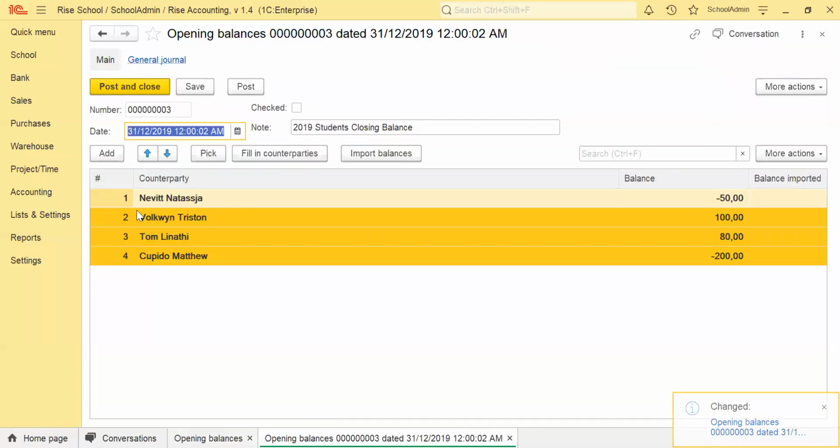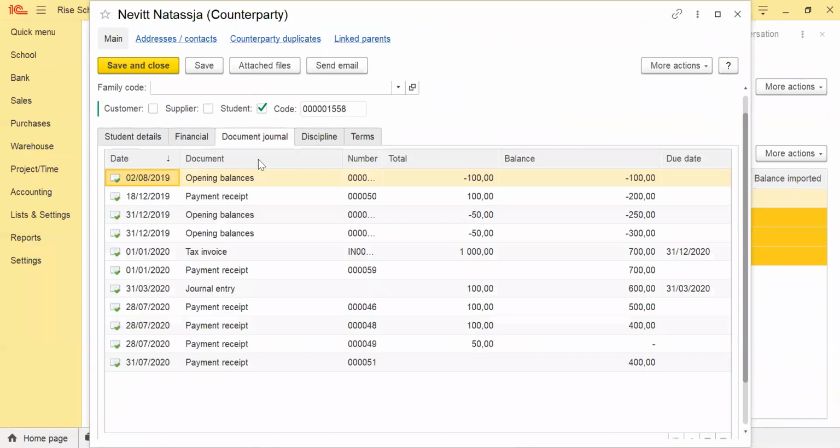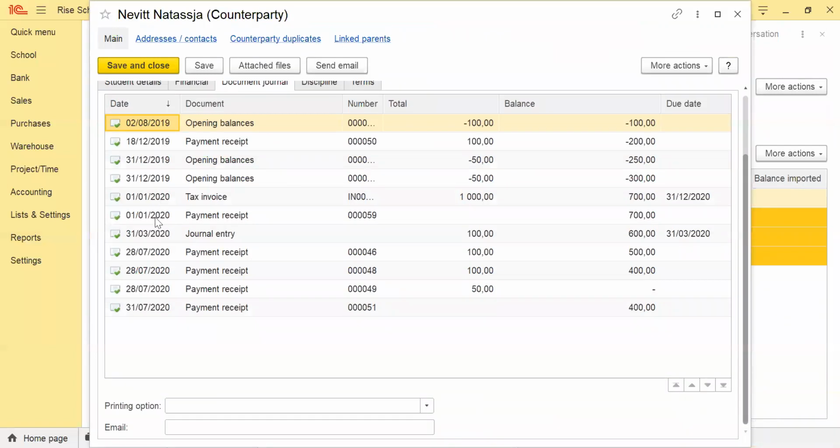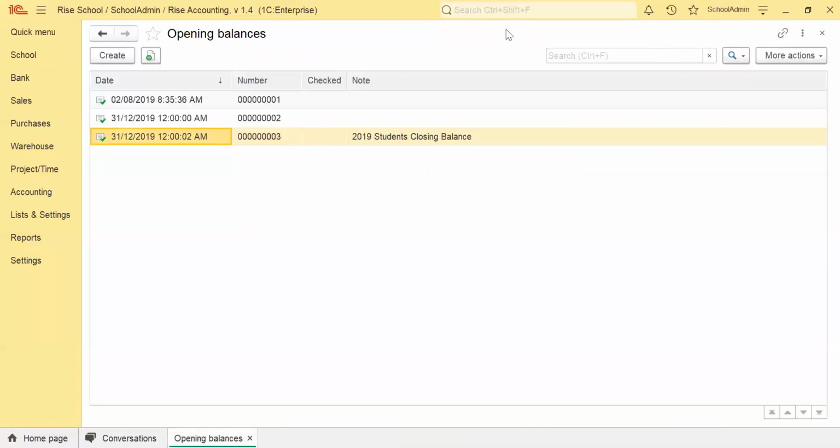Now let me show you how the learner card will look like. If I go to Document Journal, I have my opening balances here. There you go, 50 Rand. And that's how we record opening balances, whether it's credit or debit in high school management.